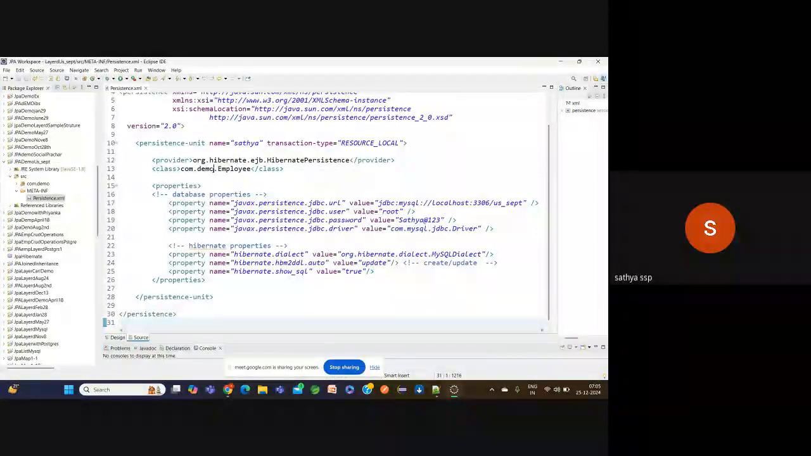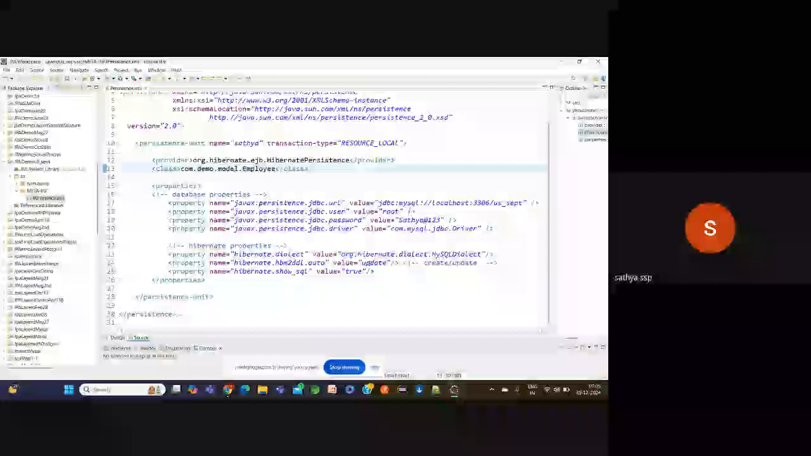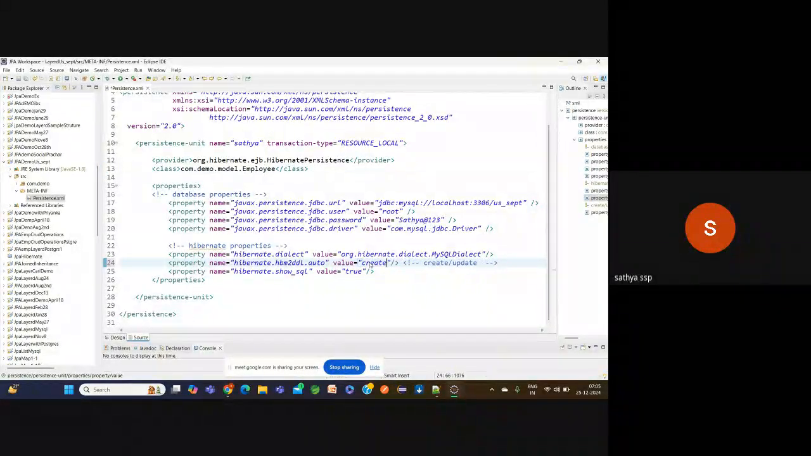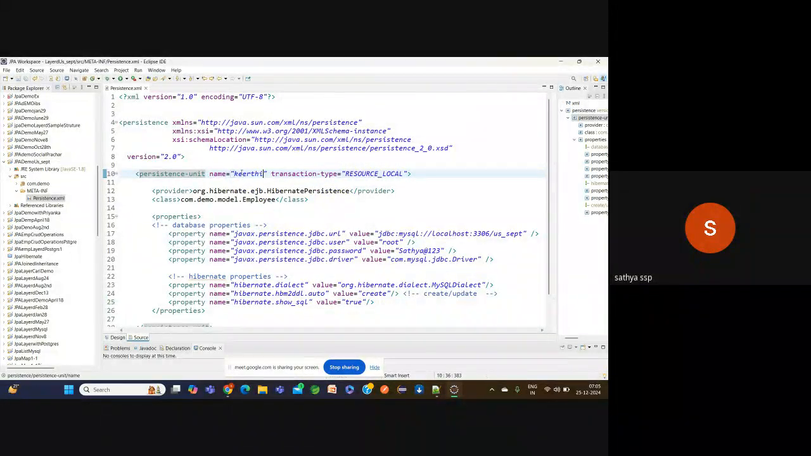Now here we have that model, and first we need to use create, and everything is the same. Here we can use create and employee as the persistence unit name. That's it.